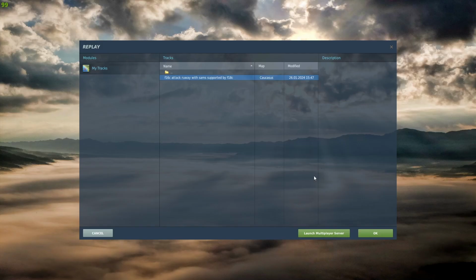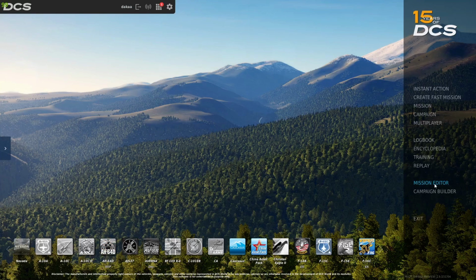Right, replay. You can enter replay and see replay files that you saved. At the end of a mission, you can see the option to save a replay file. And yeah, that's it. Now mission editor. This is what I said. This is gonna scare you like hell.